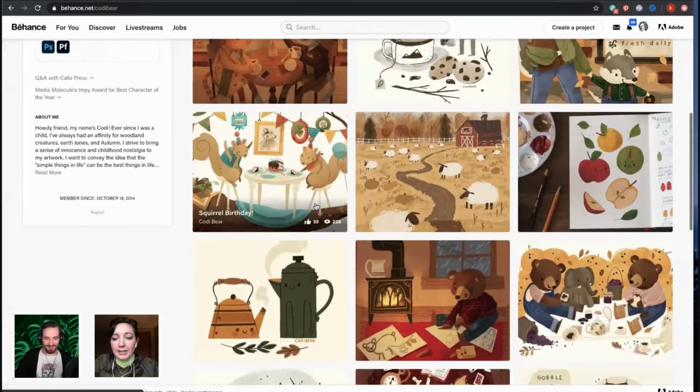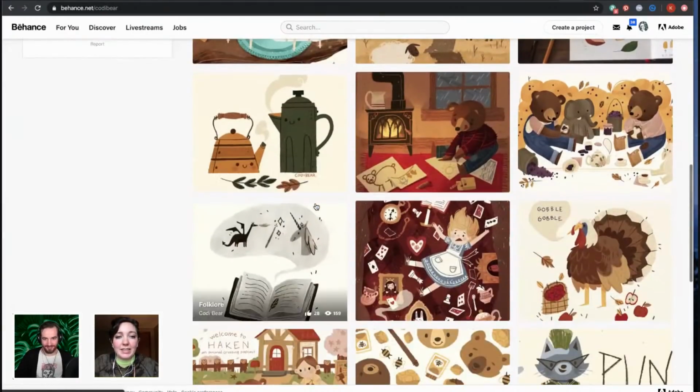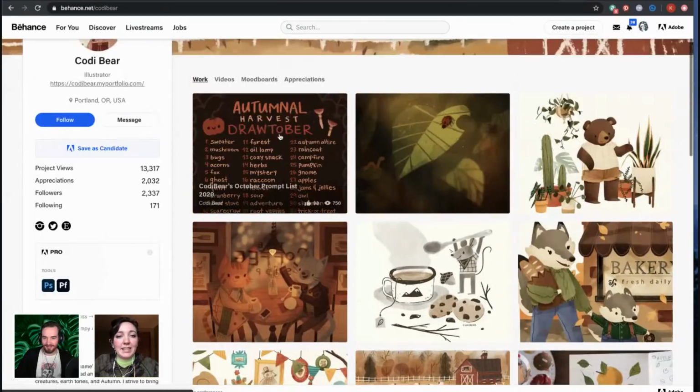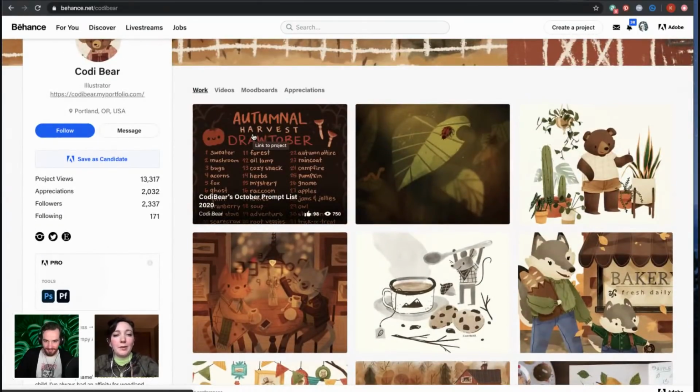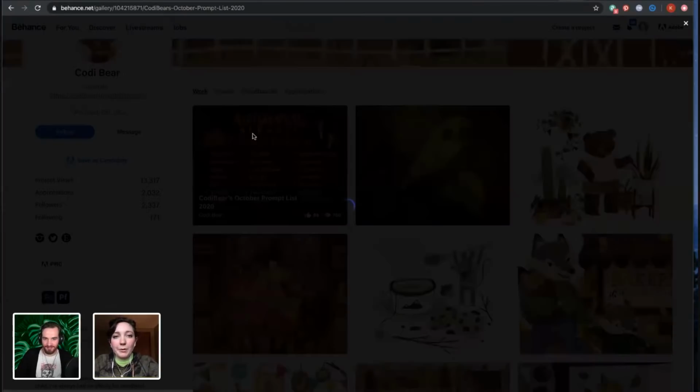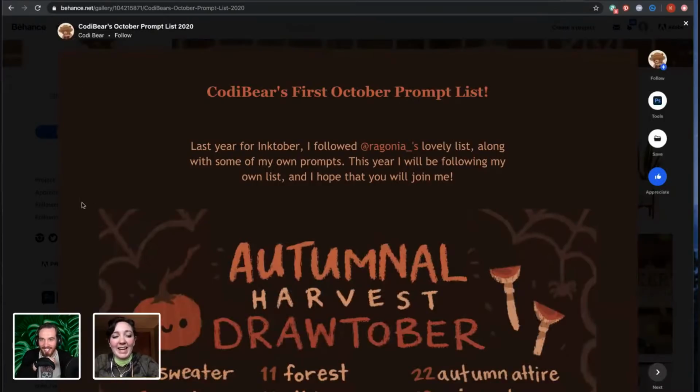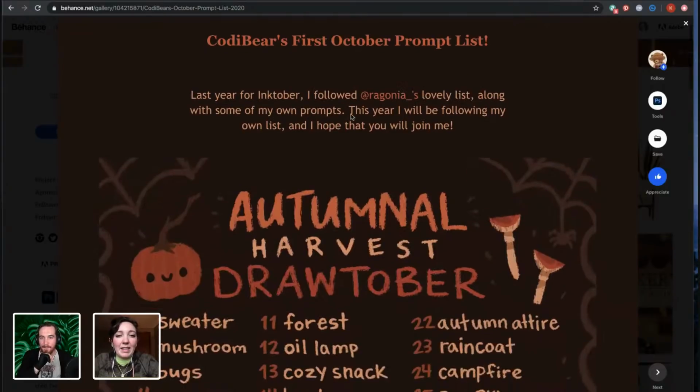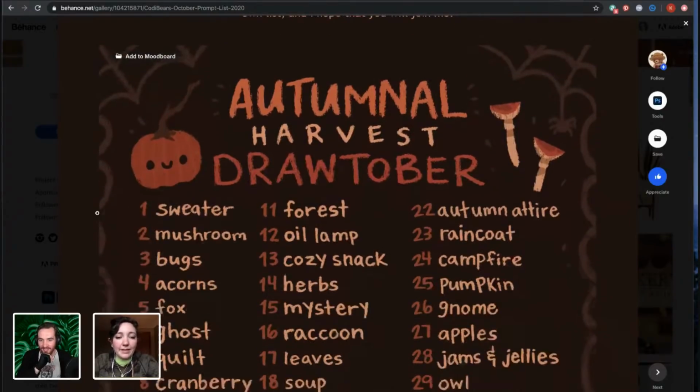I'm going to scroll down here, and I'm also interested to see Codi's most recent autumnal harvest Drawtober. So Codi also felt the creative pain and did a 30-day challenge from Ragonia. I think I follow Ragonia on Instagram. It's funny. That's so cool.